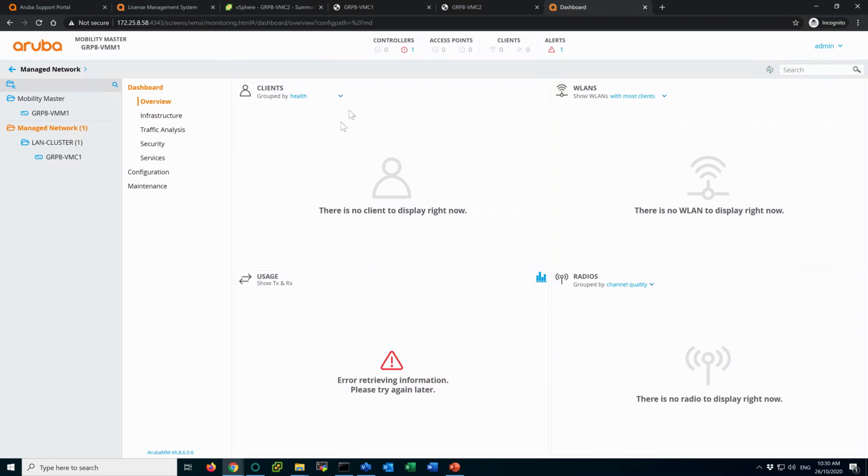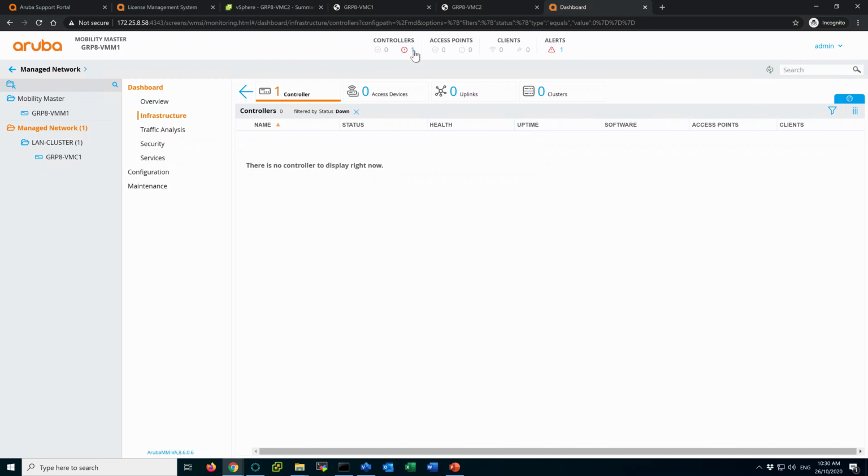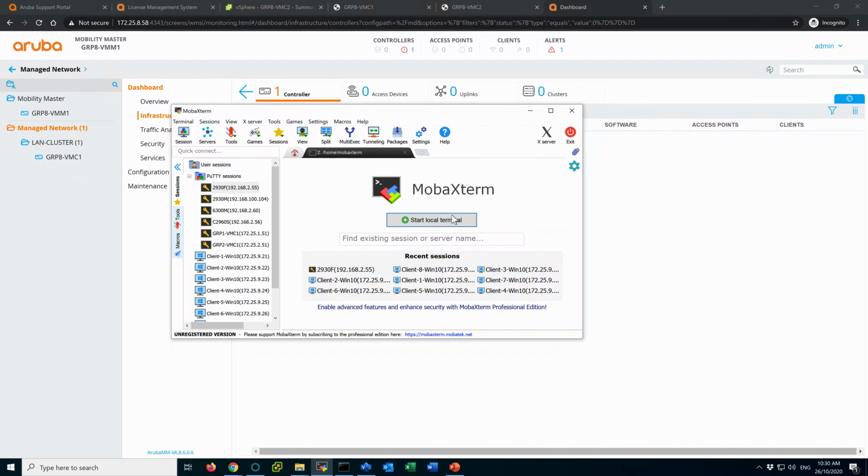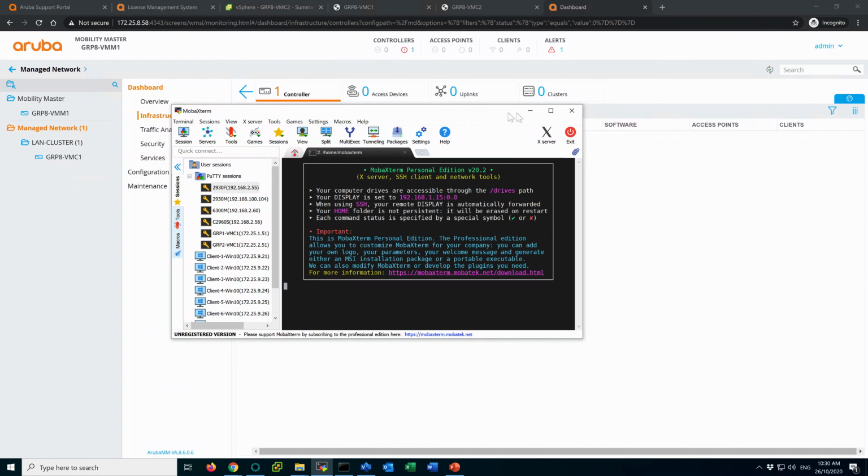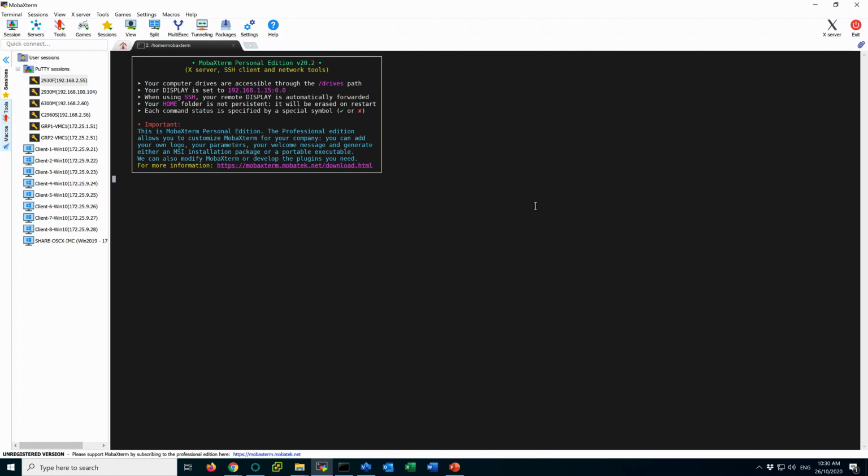Okay, so we see one of the controllers try to join to this one already. We need to wait for a while. At the same time, you can SSH to VMM to do some monitoring from the command line interface. So in this one, I use the software called MobaXterm.